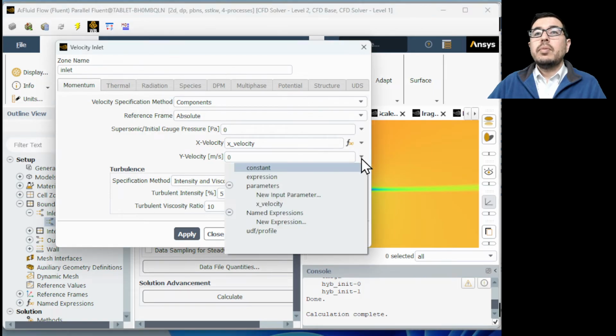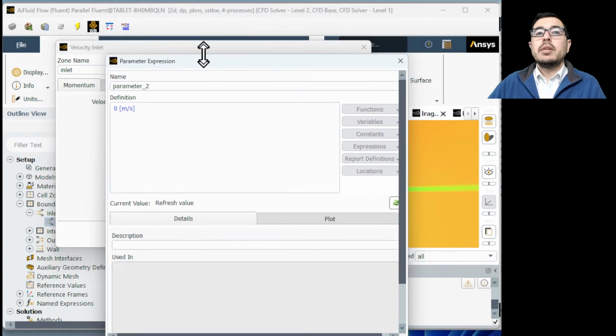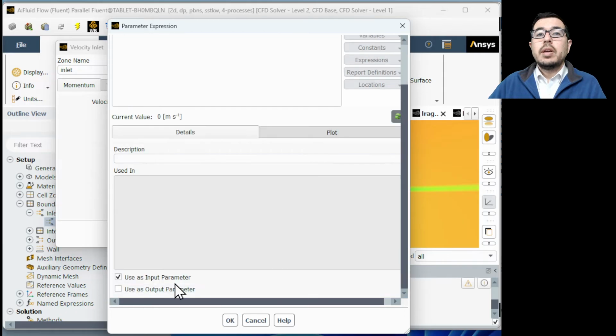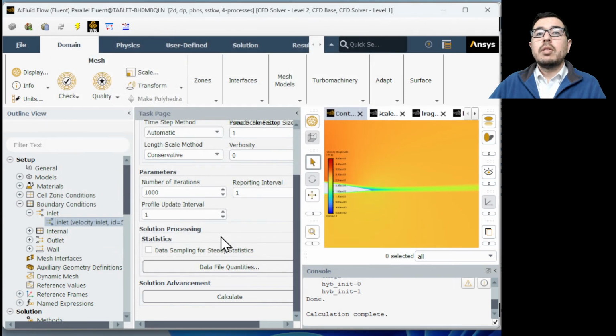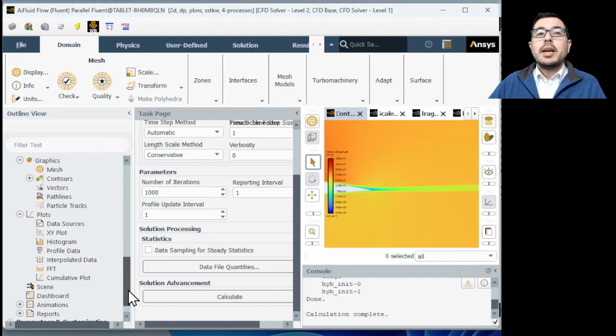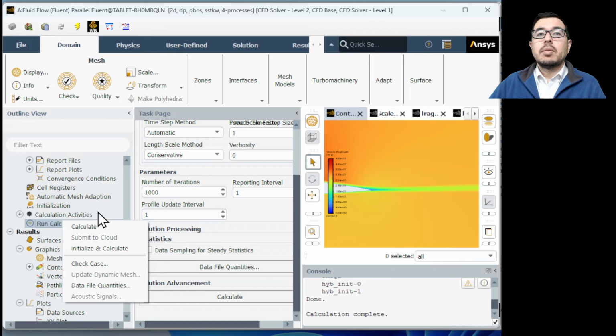And here, we're going to create a new parameter. We're going to call this the y velocity, and that's 0. I'm going to refresh that so it's in there. Scroll down, yes, it's going to be using it as an input parameter, and I hit OK. Then it updates here. I hit apply, I hit close. I don't know if you have to do this all the time, but I like to run it just before I start doing things with Workbench.